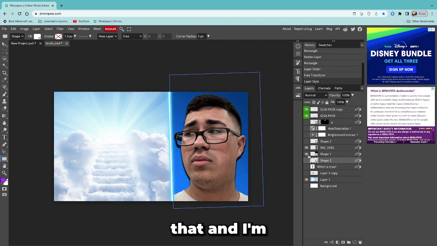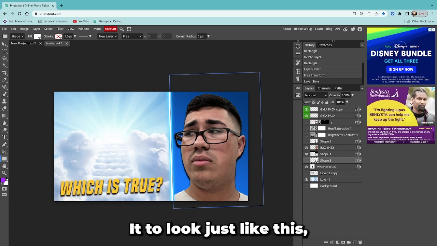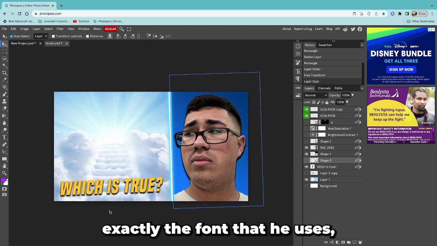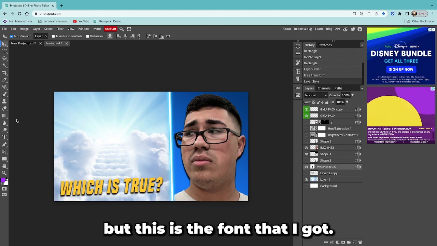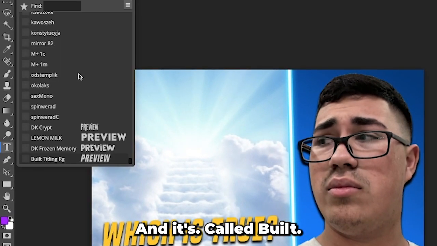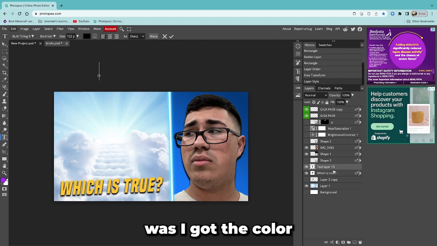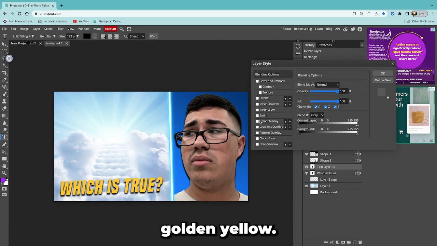Once you have that, and I'm gonna go back to the blue, you want your text, but to get it to look just like this, I don't know exactly the font that he uses, but this is the font that I got, and it's called Built Titling Regular. So what I did was I got the color, changed it to like that golden yellow.